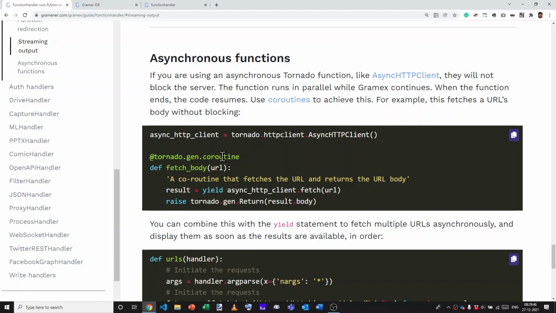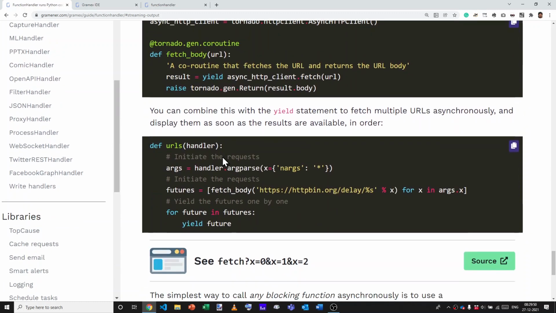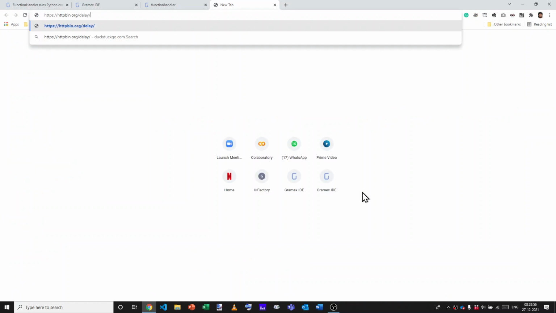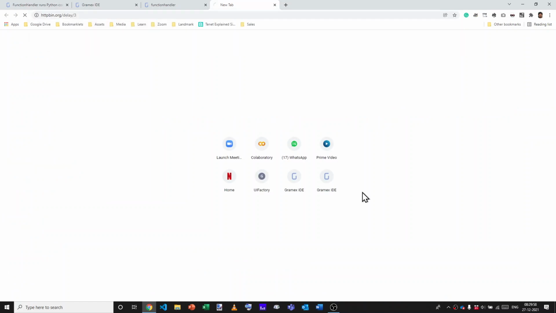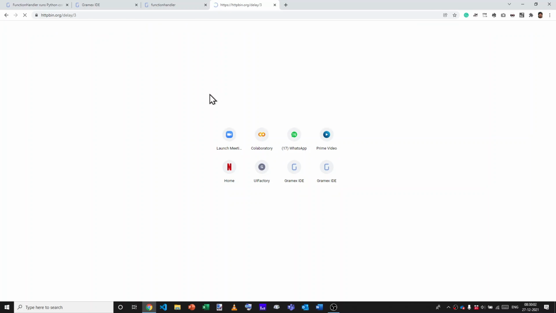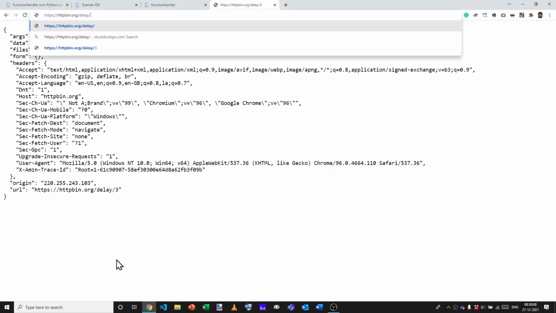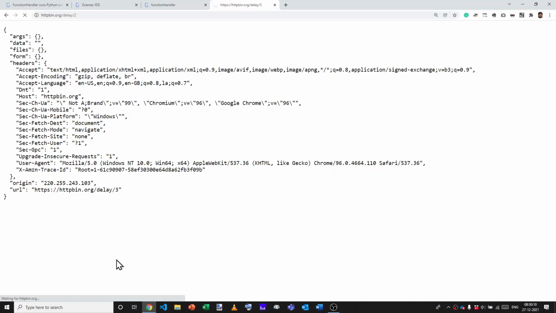Now, how can we use this? And more importantly, how can we test that it isn't really blocking? Well, let's do this. httpbin.org has a delay function. So if I said delay/3, then it will wait for 3 seconds. And then at the end of 3 seconds, it will print some details about the query that I sent. If I said delay/2, then it will wait for 2 seconds and then print the results.